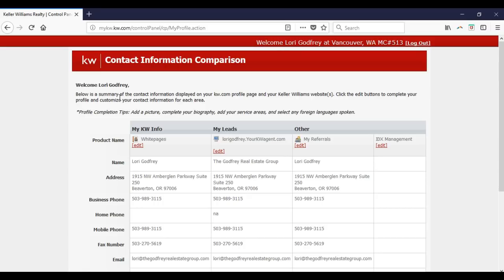Now, once we click on that, it should take us over to our contact information comparison page. Now, on the contact information comparison page, we're actually going to have 3 different items on here. You're going to see the myKW info, which is the white pages, and that's going to be just about everything you'll need to get up to 100%, but not everything possible. So it's going to be a good amount, but not everything.